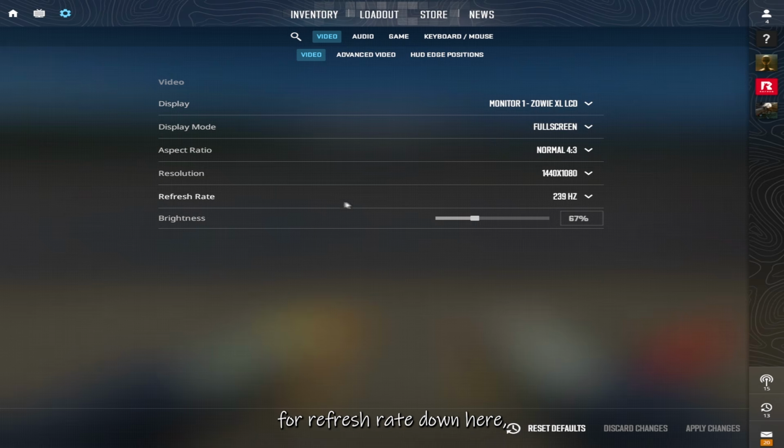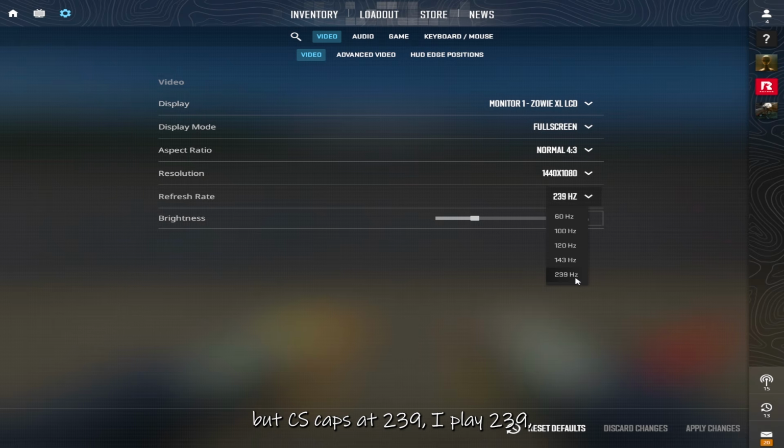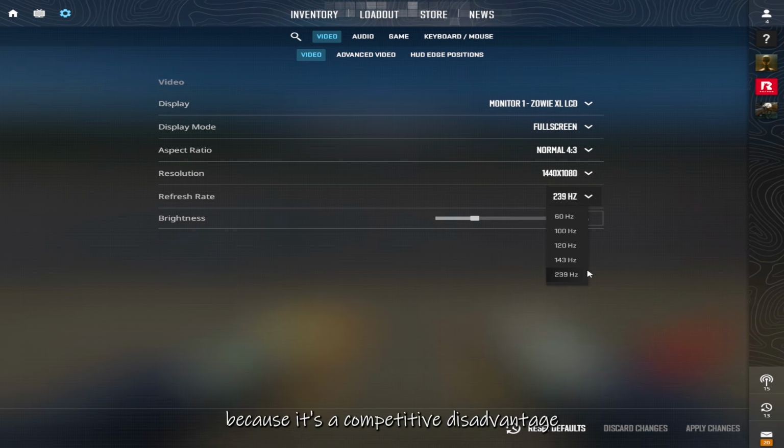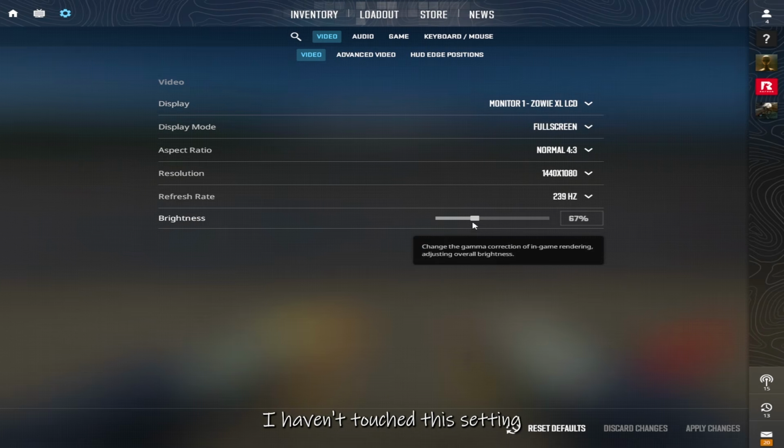For refresh rate down here, just put it on the highest that's available. I play on a 240Hz monitor, but CS caps at 239. I play 239. If you have like a 500Hz monitor, then play as close to 500 as you possibly can. I don't really see a reason to go down to anything lower than what your monitor can handle because it's a competitive disadvantage.